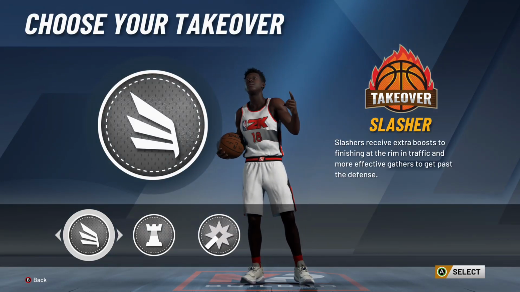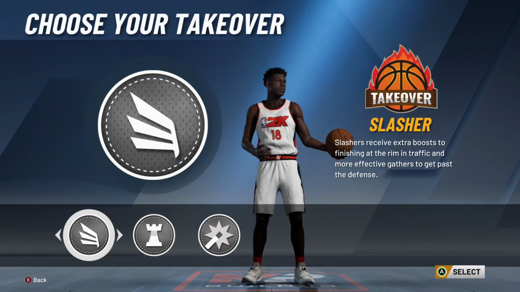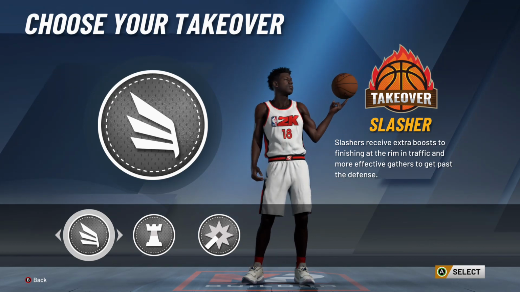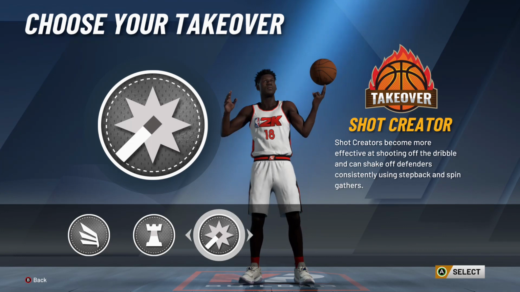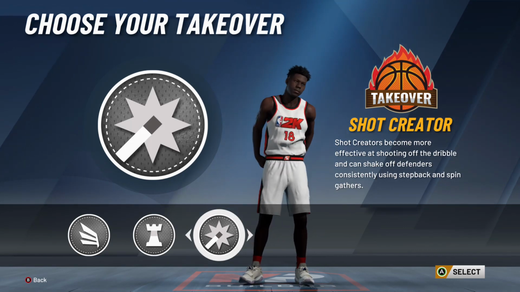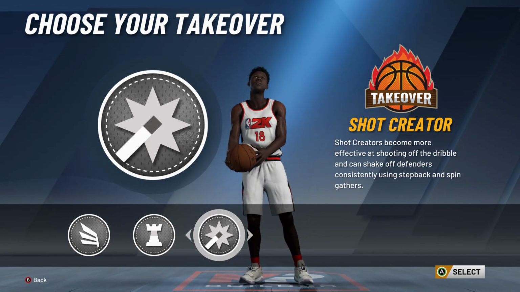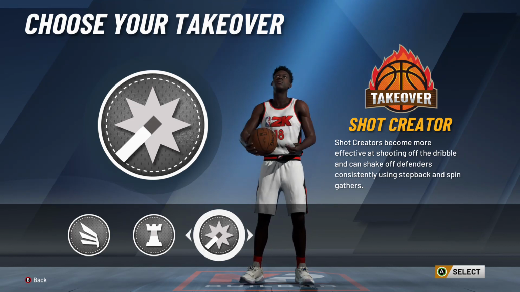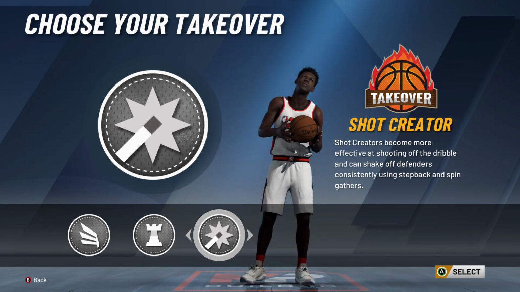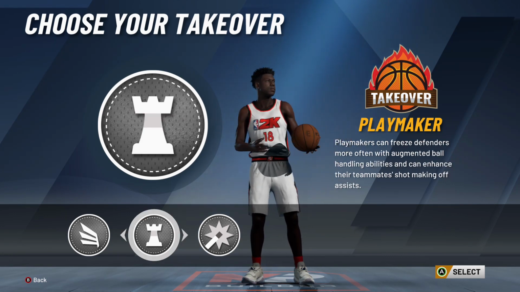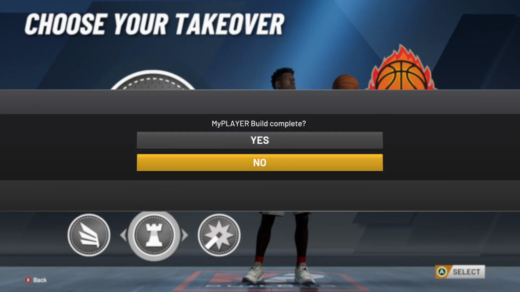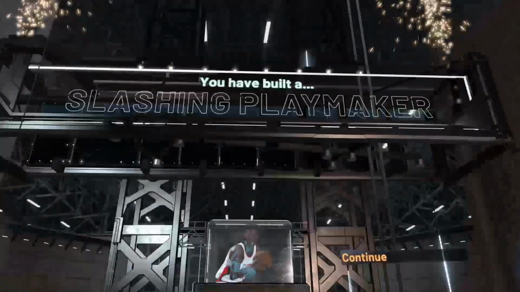Now you get to choose your takeover. You can choose to create a slashing playmaker and then put shot creating as your takeover. So that means when you go into takeover mode, you're dominating, creating off the dribble. I'm a guy that likes to dish the ball, so I'm going to go with a playmaker as my takeover.